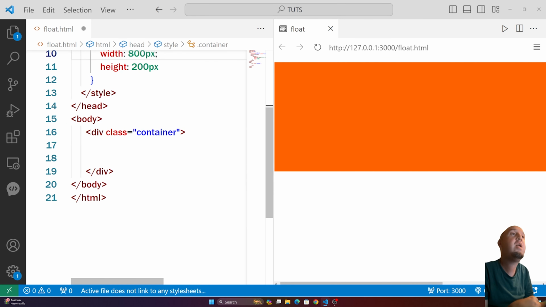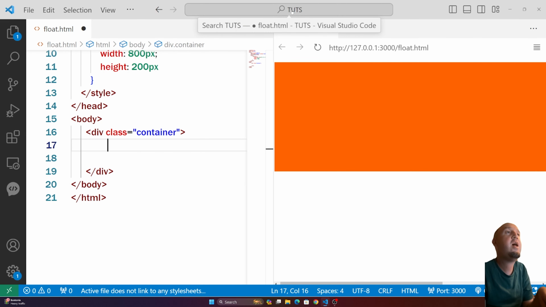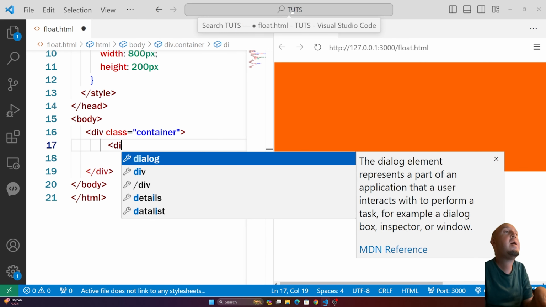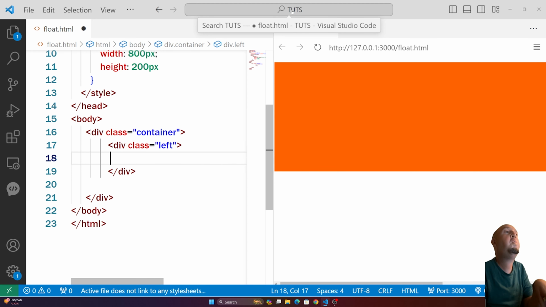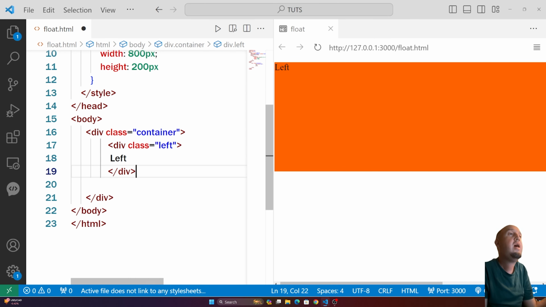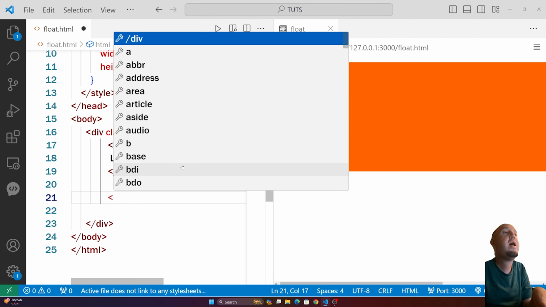Now inside of the container, we are going to add another div. This is called nesting. When you have a div inside of another div, it's called nesting. So we have that div there, and I'm going to give it a class name. I'm going to call this one left because this div will go to the left. I'm going to add the text left here.